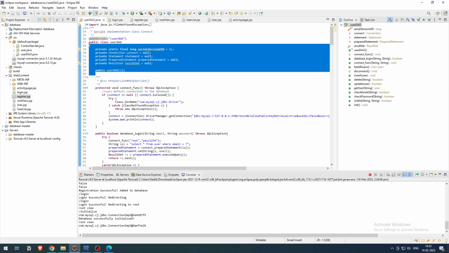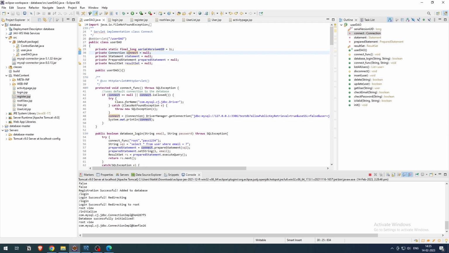And then what these lines do is that they declare the private member variables for this class, including a connection object for database connectivity, and set them to null by default. The serial version UID is a unique identifier that allows the class to be serialized and deserialized, and the constructor is empty.